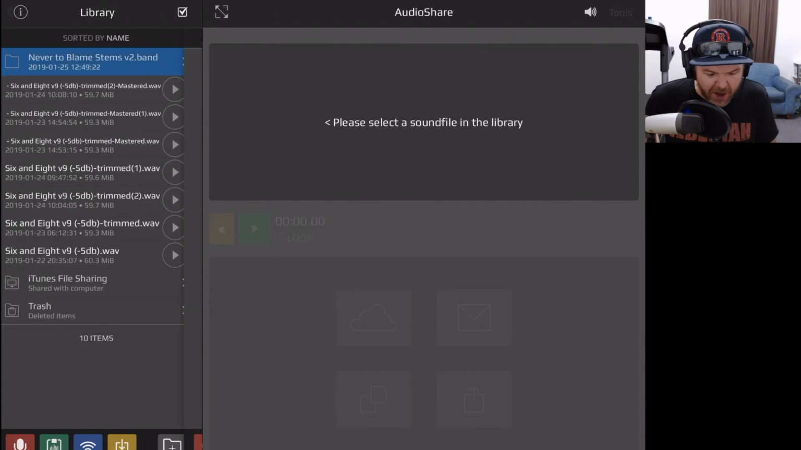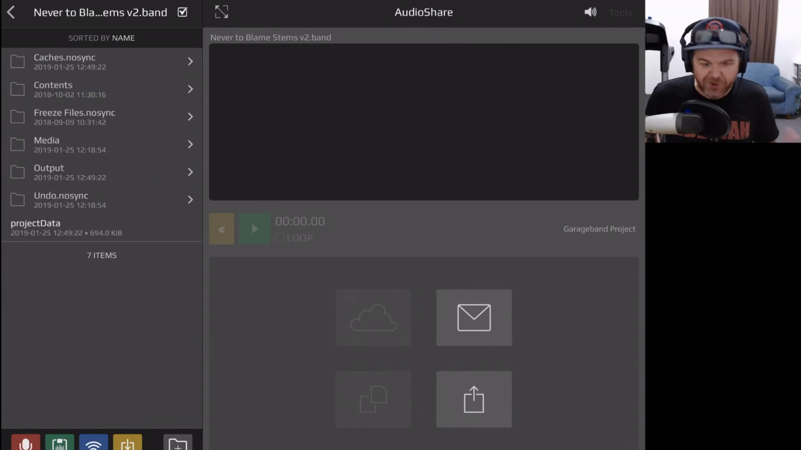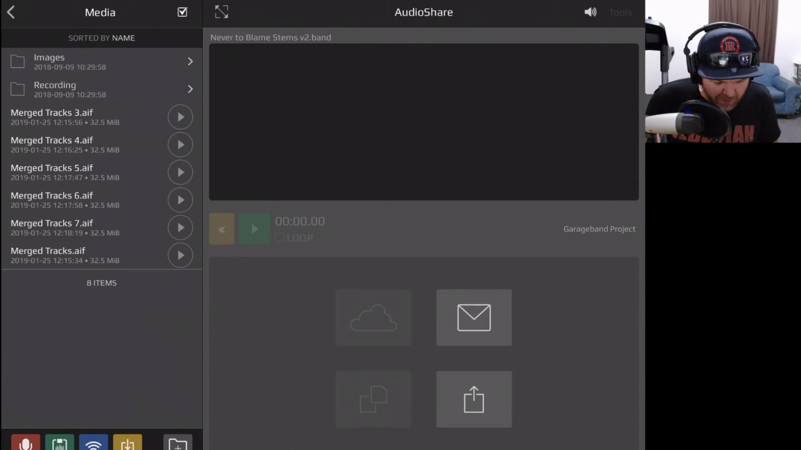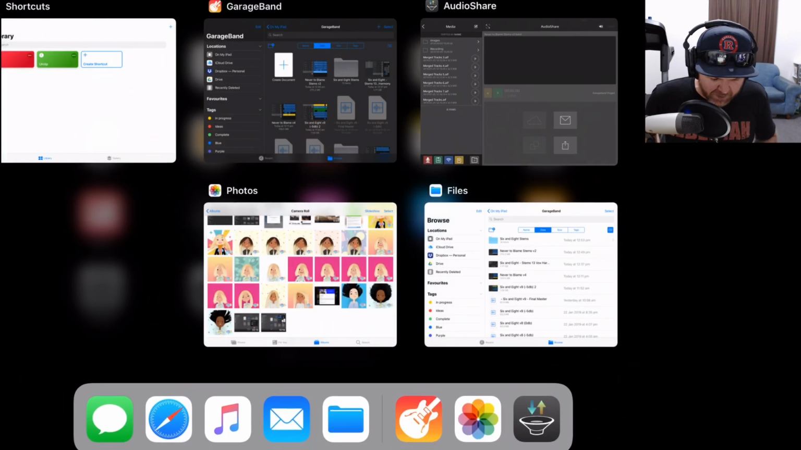You can see at the top there, we can tap on that, and it's brought us into this very cool view, which is all of our different folders that are within here. Now, the one that we're interested in is media. We tap on media and look at these AIF files that we have here. Now, they're called merged tracks because I've realized that what it brings in is the name of the audio file.